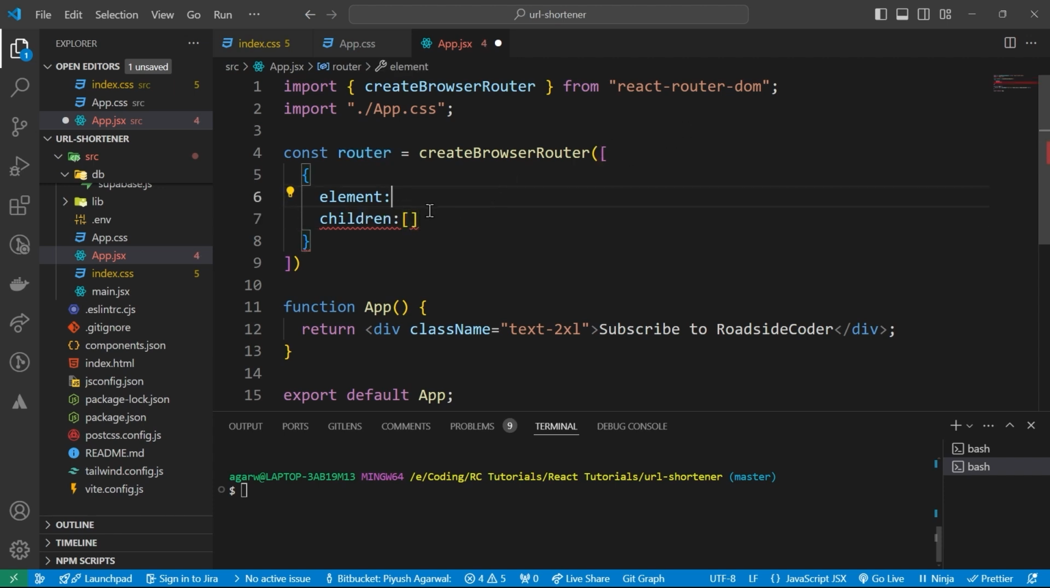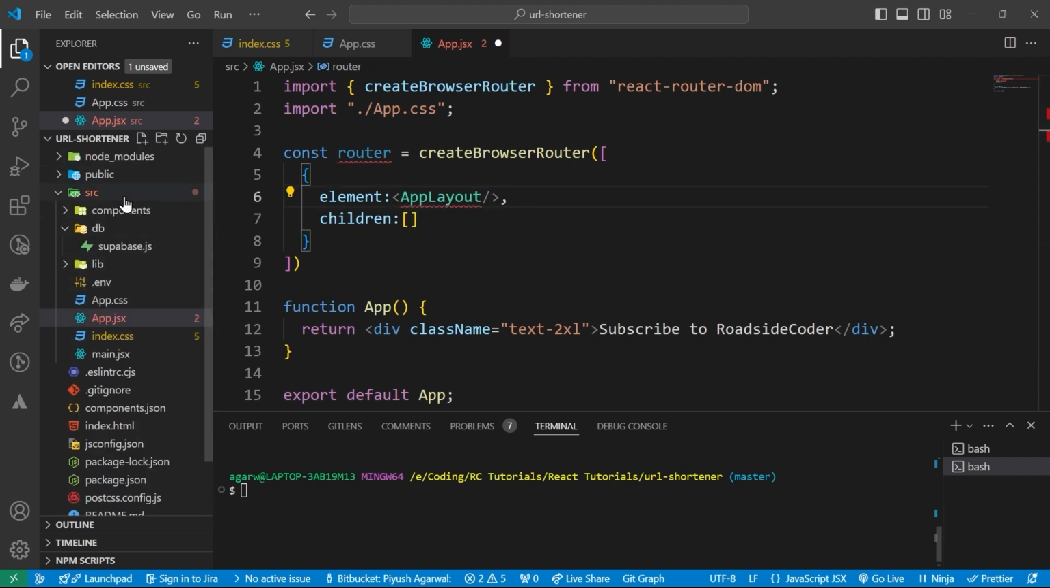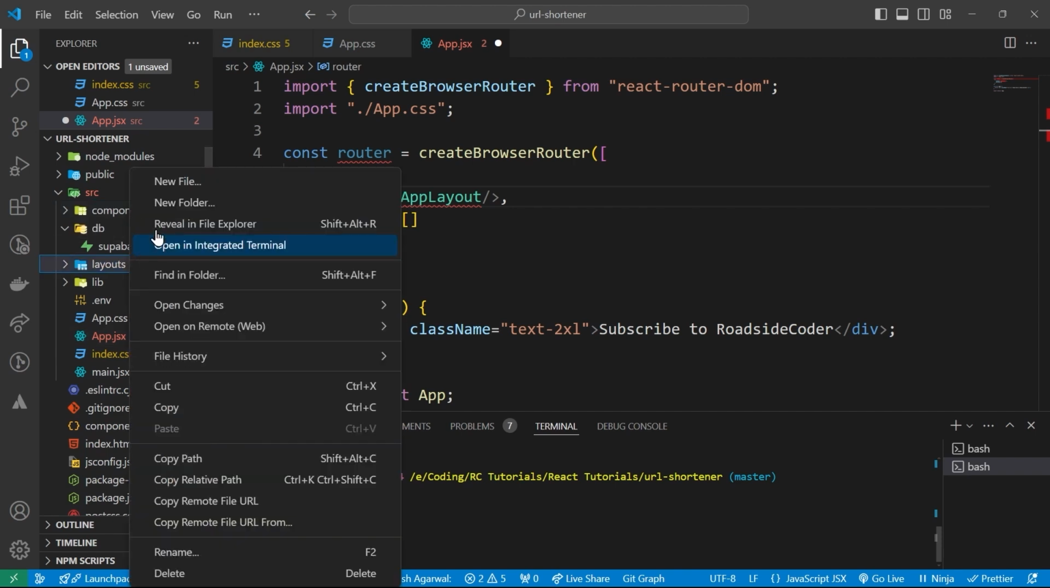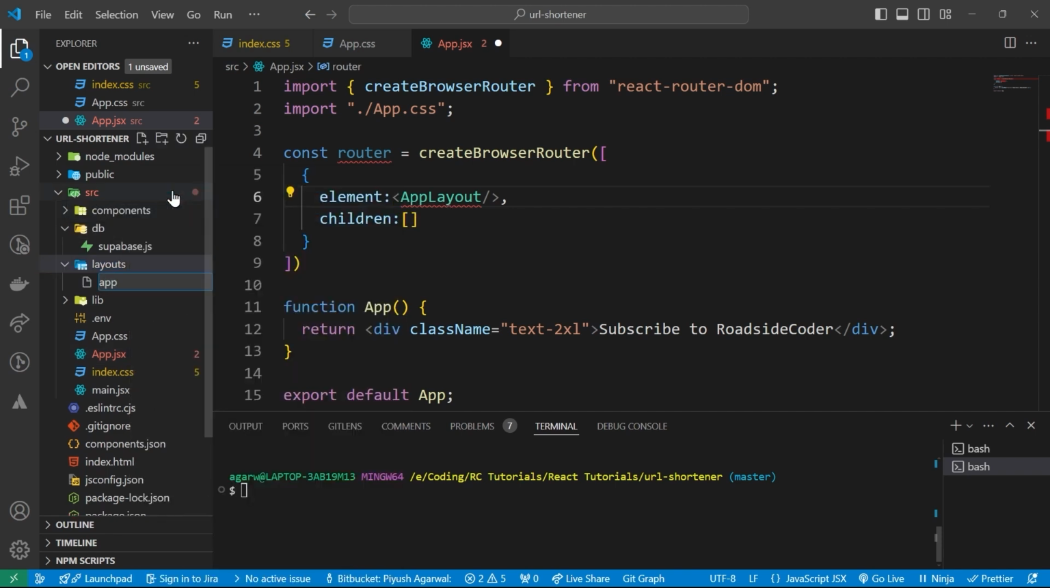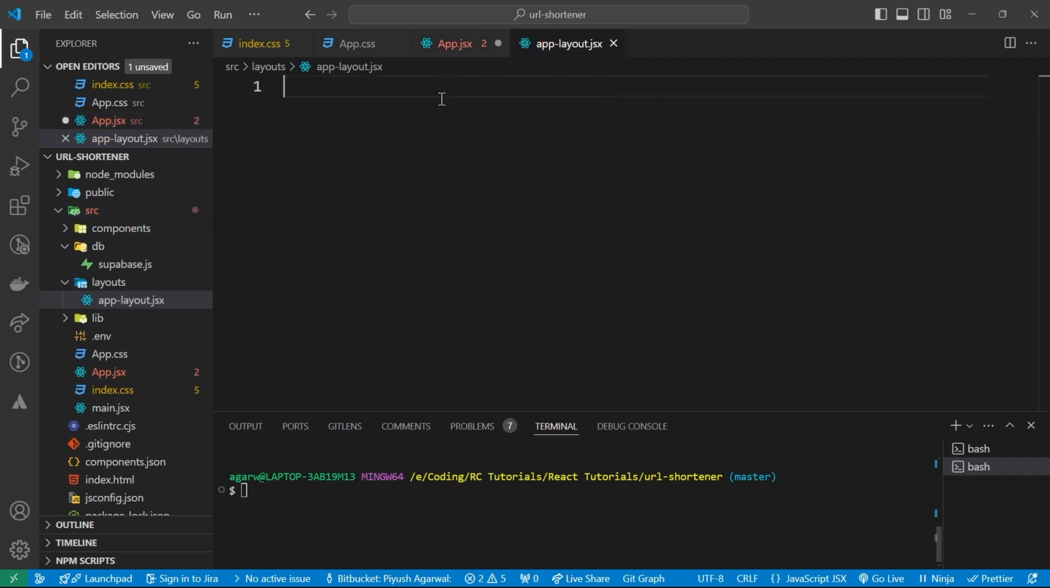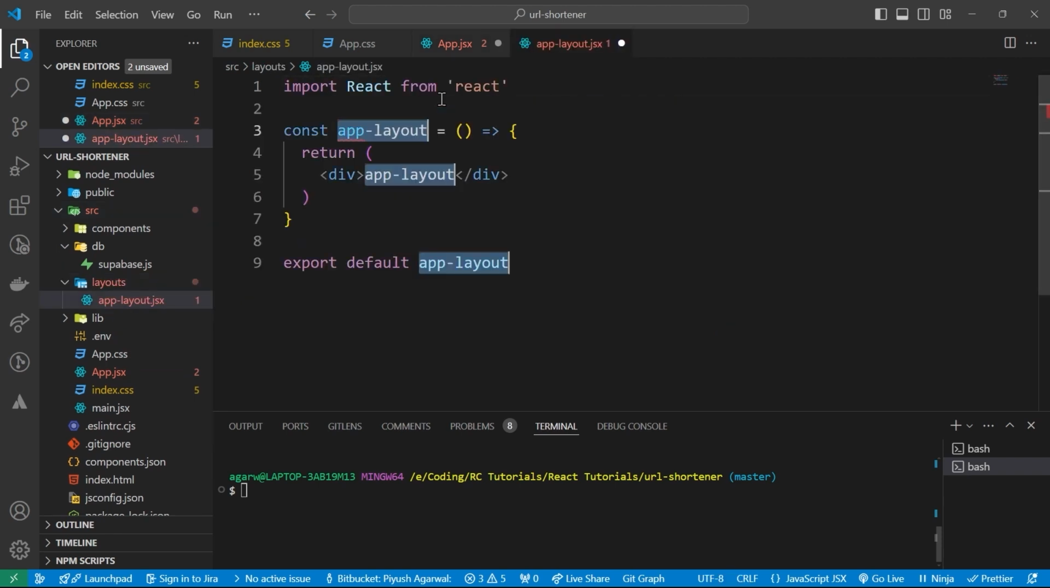So what is going to be the element? This one is going to be for our layout. This will be our app layout, which will wrap our app. That is, this one will contain the header and footer. So I'll create a new folder over here for our layouts, and inside this I'll create a new file called app-layout.jsx, and simply inside of it I'll say RAFCE and app layout.